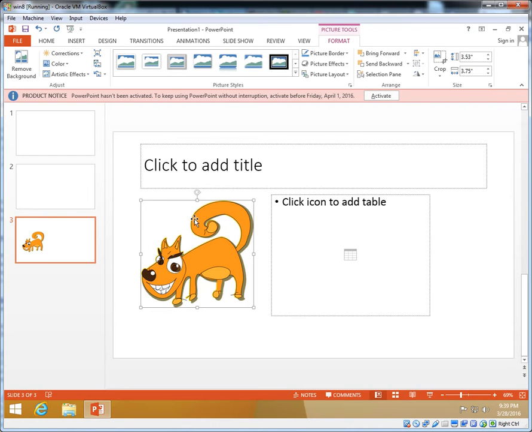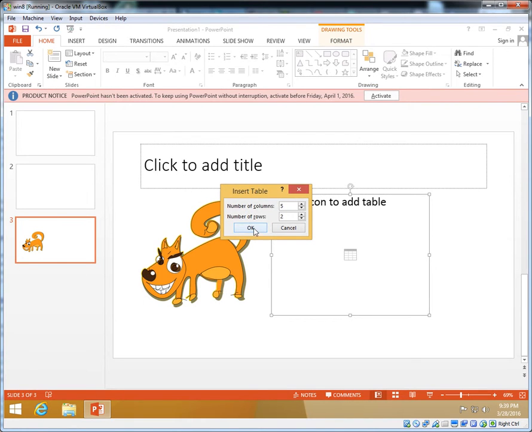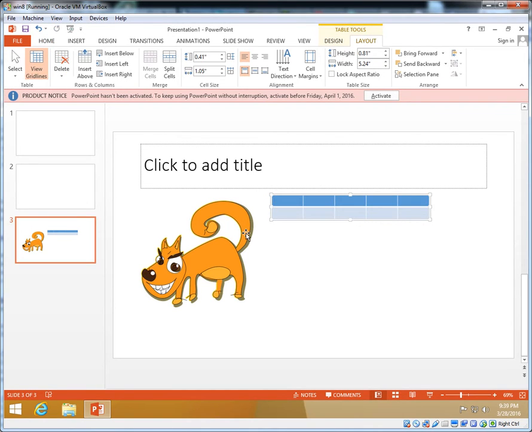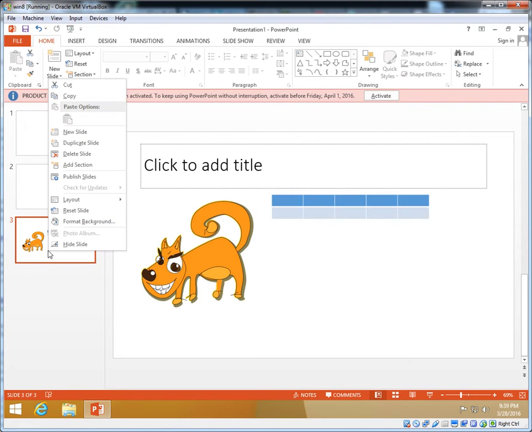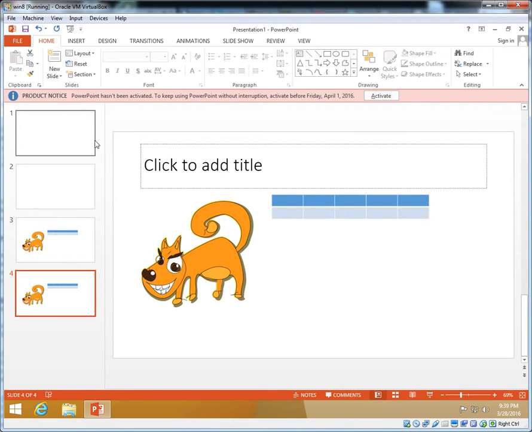Here we go. So, what if I have a slide in my presentation? What if I put a table in this guy? I'm just going to click OK for defaults. There we go. And I decide I really like this slide, and I want to duplicate it. All you have to do to duplicate the slide is go over to where your slides are, right click, and select duplicate to duplicate that slide.